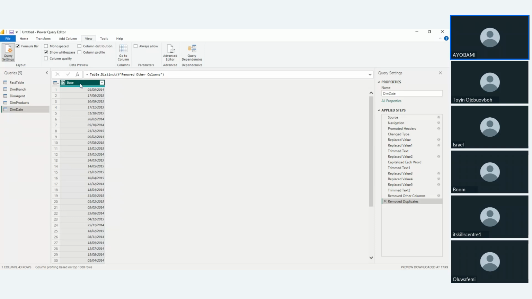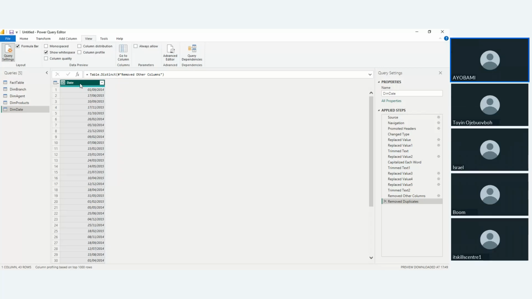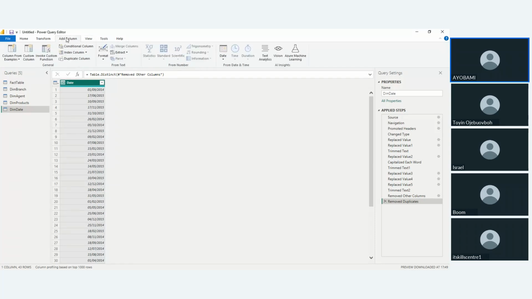now we can start working on this column, extract some other meaningful things out of it that can make it more useful to us. Like we can extract the year out of it. We can extract the month out of it. We can extract, if we want, the day out of it. But then, for this, let me just extract some things that we are going to need out of this date column. So I say add column. I come to add column at the top bar. Date. Let me extract the year out of it.